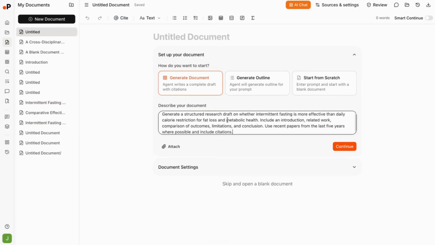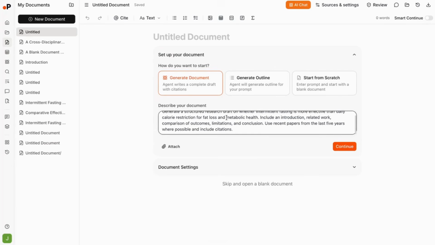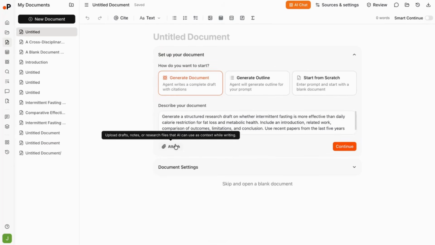Even if you aren't using Generate Document and are going with Start from scratch, give this prompt for better AI context and recommendations. If you have a rough draft or notes you've prepared, you can attach them along with your prompt so AI can use them as context.